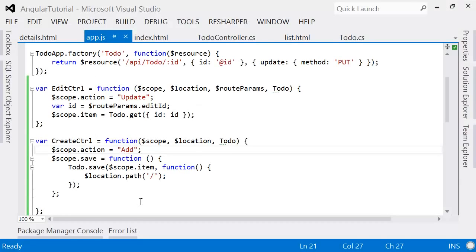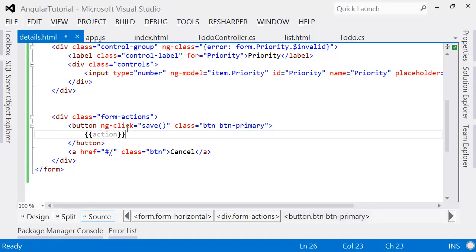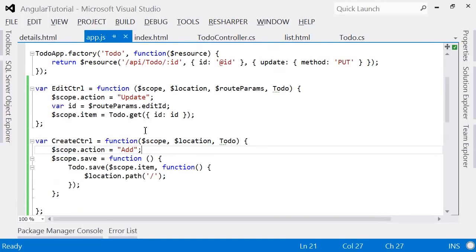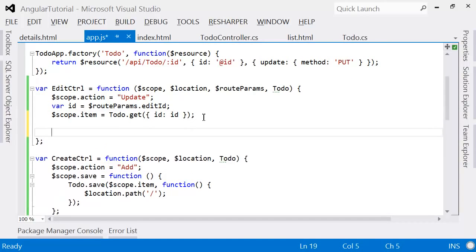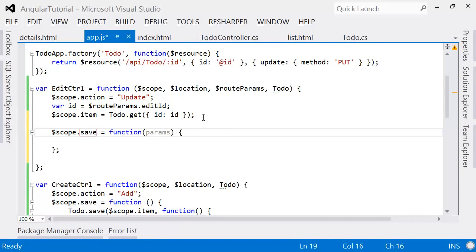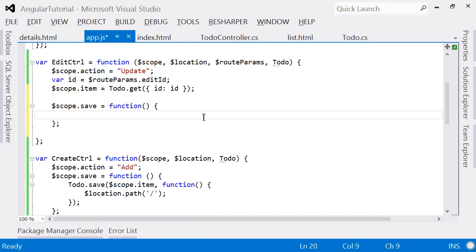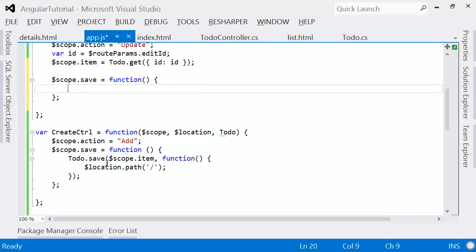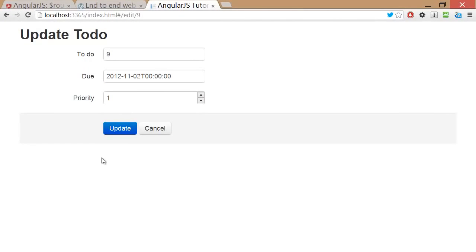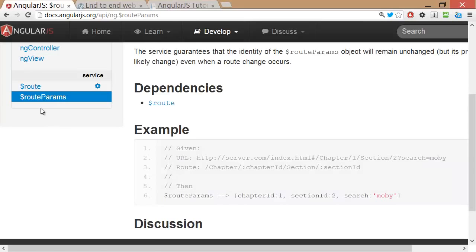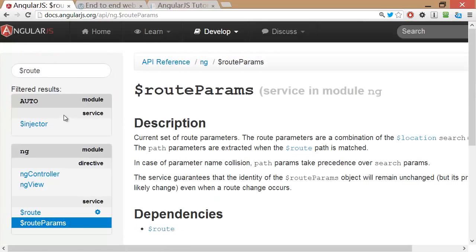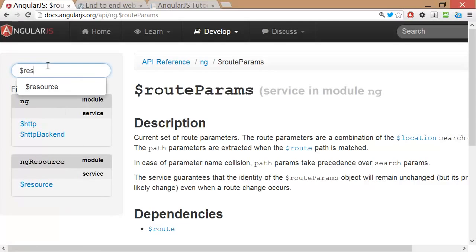So finally, what's the button going to actually do when we click on it? It's going to call something called save in our controller, which means in our edit controller, we need a save function. Now, previously our save function called todo.save. What does todo.save do? Well, because todo is just the return of a $resource function, we can see in $resource what that does.